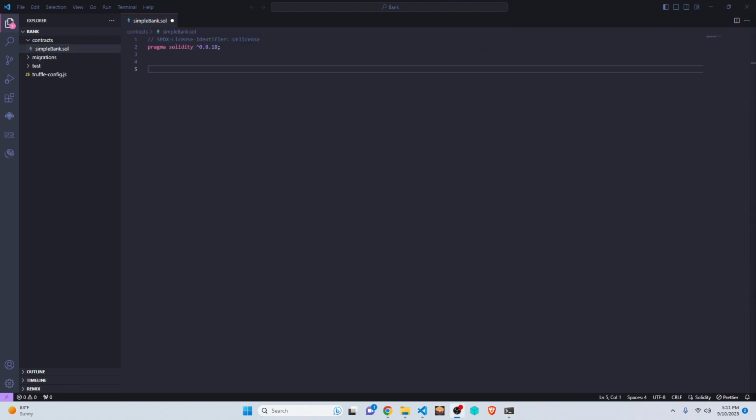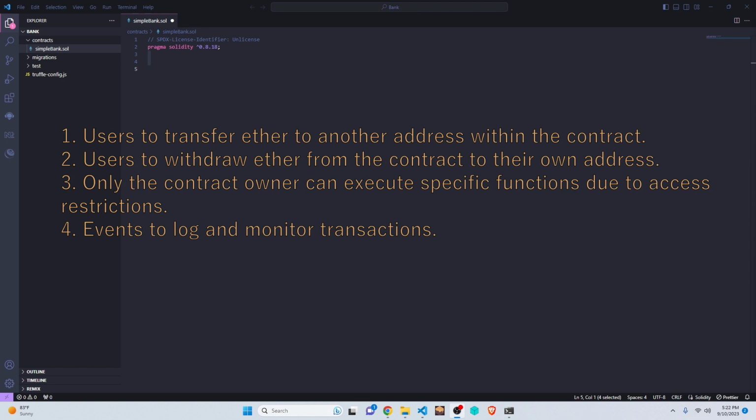Before we start building out the smart contract, I do want us to know the premise or background of what we're actually doing. So first off, we're going to be having a smart contract named Bank. It's going to have a simple banking system on the Ethereum blockchain. Users will be able to transfer Ether from one address to the other. They will also be able to withdraw Ether from their own address.